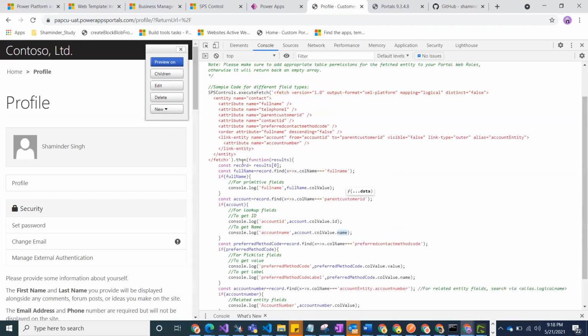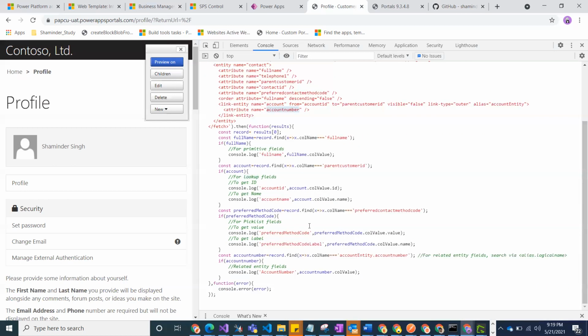One other thing I want to point out is that this works with linked entities also. If you have an alias here, you can use that alias dot your logical name, and this will give you the related entity attribute as well. So let's execute this.